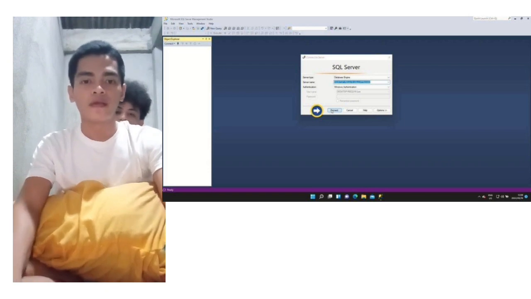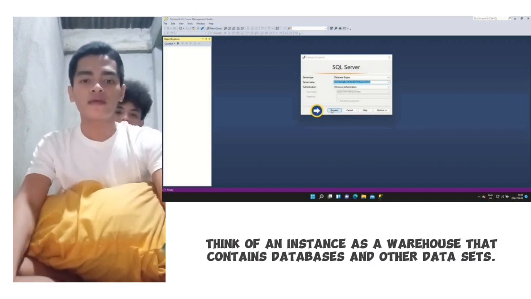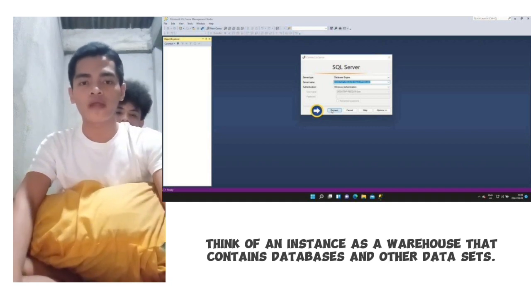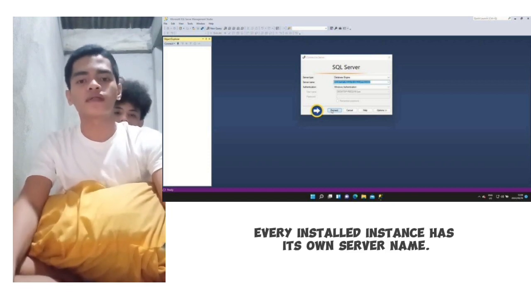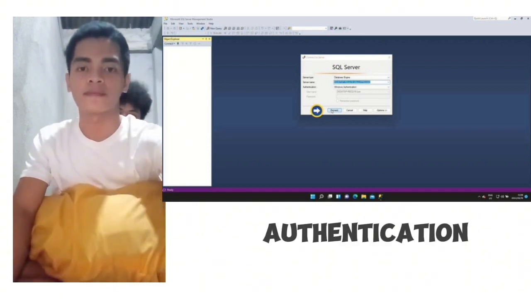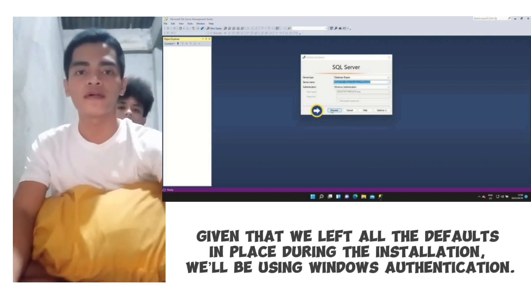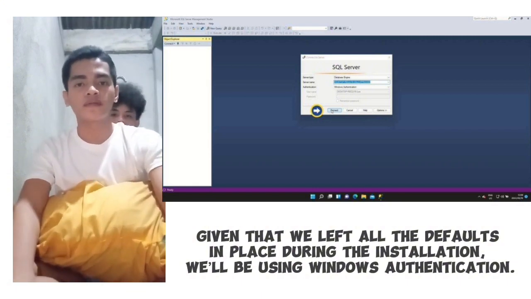Server name. Every time you run the MS SQL Express installer, a new instance of SQL Server will be installed. Think of an instance as a warehouse that contains databases and other data sets. Every installed instance has its own server name. This helps keep things nice and tidy when you're running two or more businesses. Each business can have its own instance. Authentication. Given that we left all the defaults in place during the installation, we'll be using Windows Authentication. Click Connect.